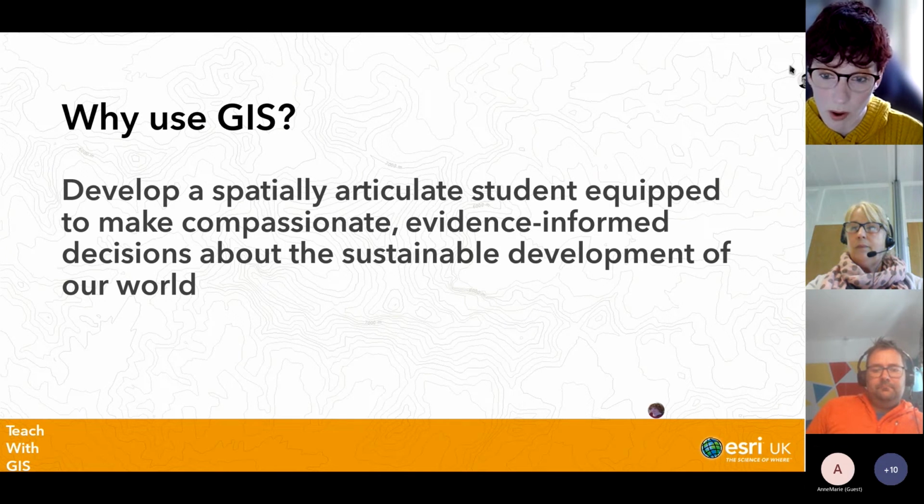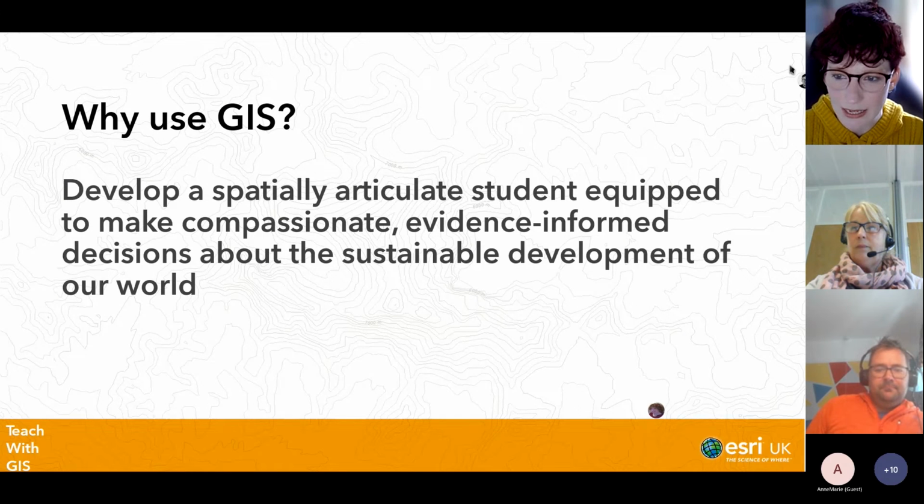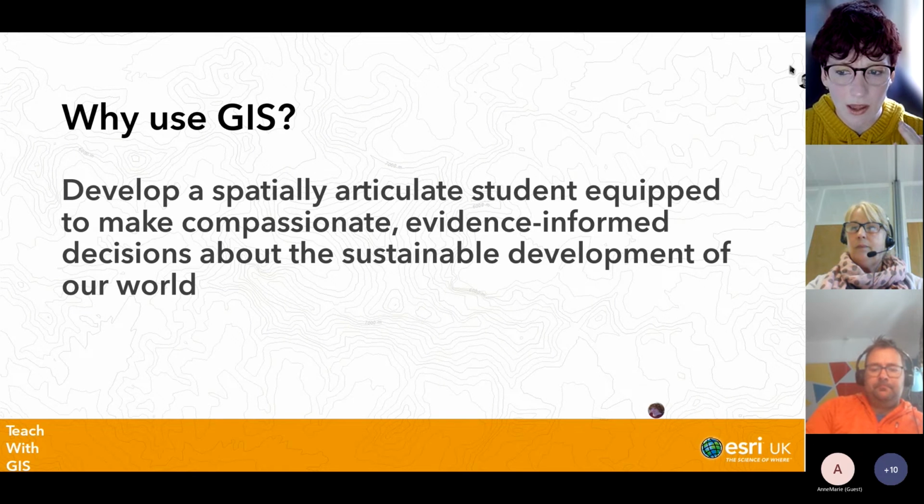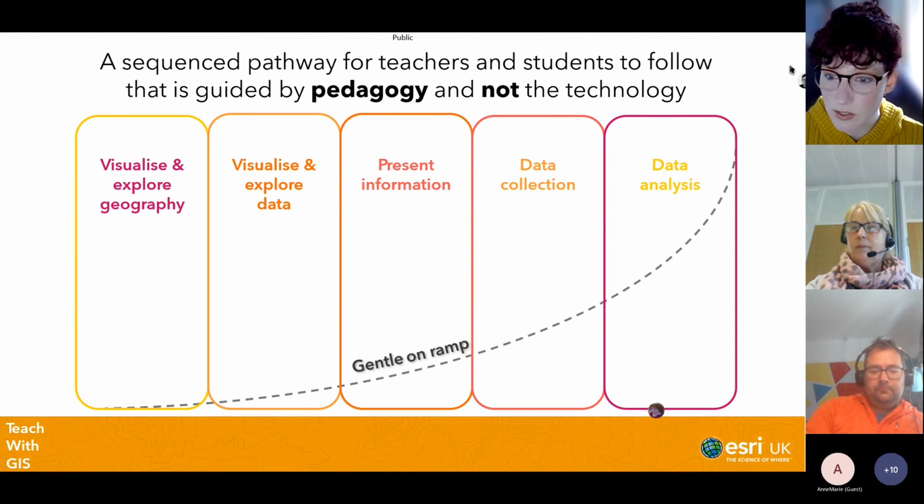And I think GIS helps with this as part of the wider toolbox of geography in a number of different ways. In other webinars in our series that we'll introduce later on, we'll get into this in more detail. But what I want to introduce here is that we think there's a pathway, a gentle on-ramp, to follow when you start using GIS that will make it relevant and interesting and rewarding for both teachers and students. So that looks a little something like this.